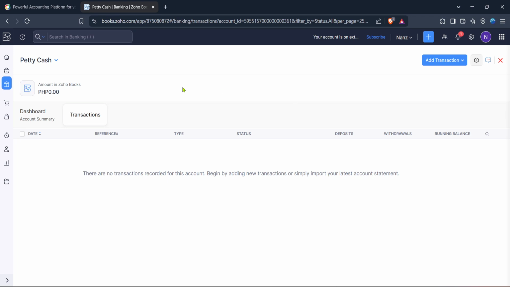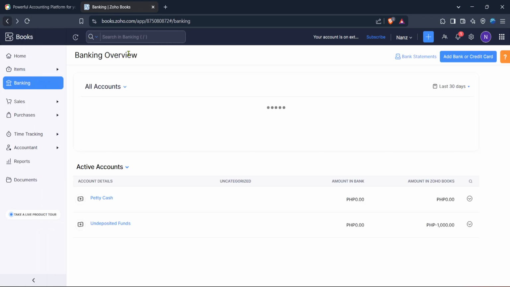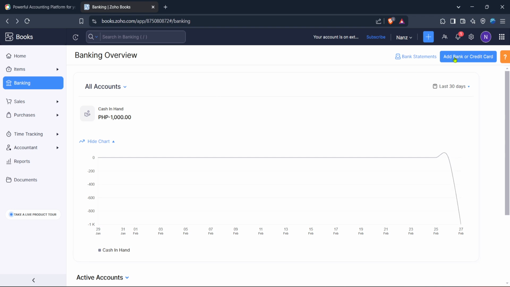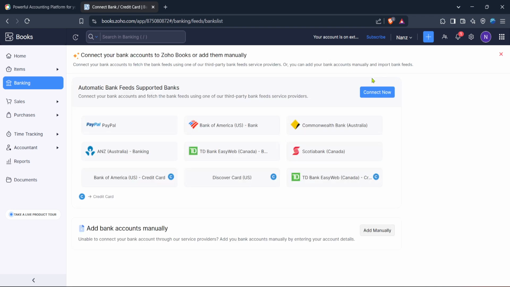Now, while automated bank feeds are a great feature, there might be times when you need to import bank statements manually. For instance, when your bank isn't supported for direct connections, or if your automated feed encounters connectivity issues. In such cases, this manual method is your best friend.